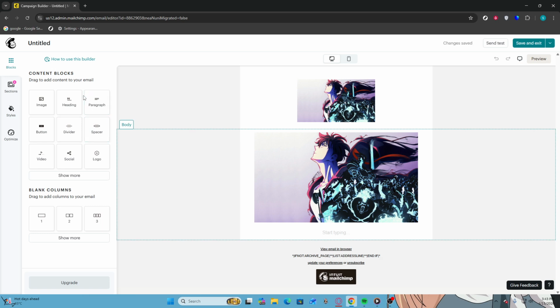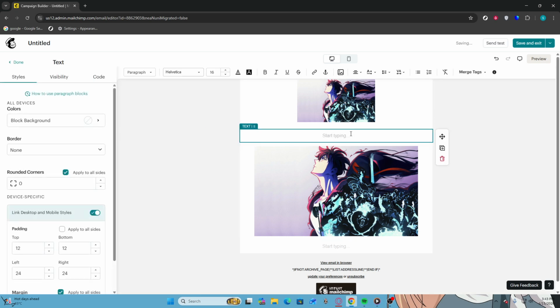At this point, drag a paragraph block to the center of your email layout. This block is where you will add your text, including the telephone hyperlink. Ensure it is positioned correctly before moving on.